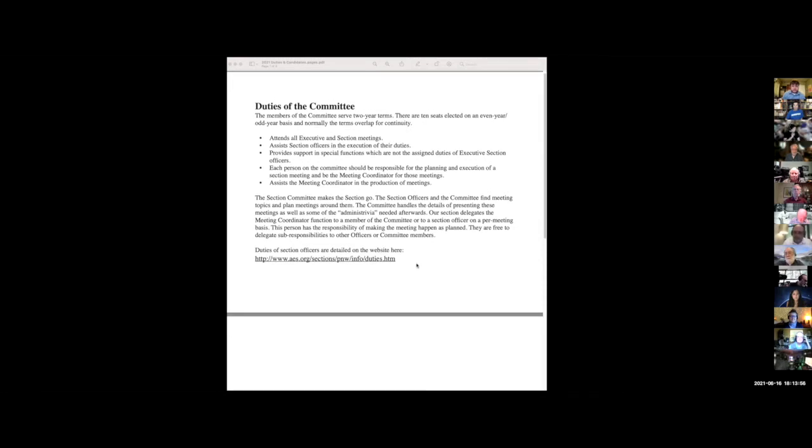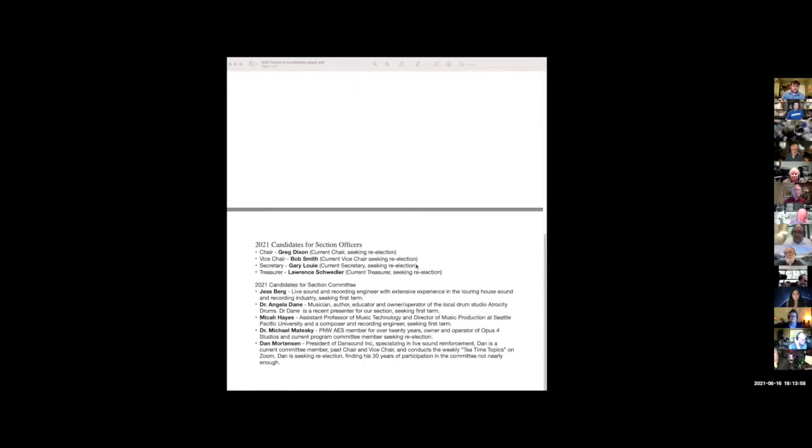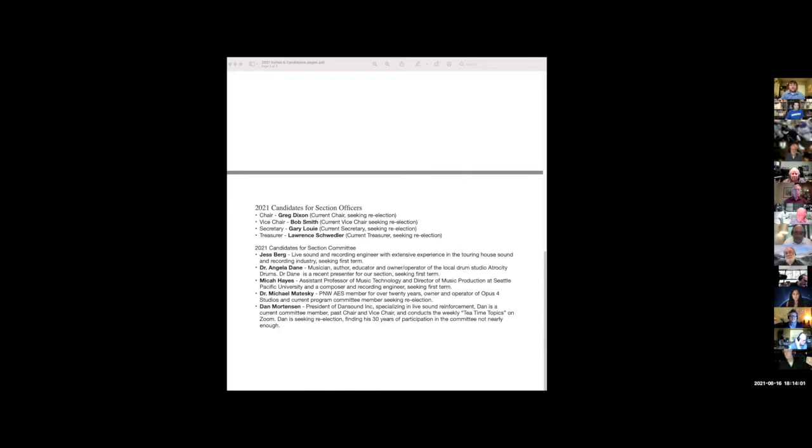So I'm going to slide this down here and bring up the list of candidates. Here is our current slate. For chair, Greg Dixon, who is the current chair seeking re-election. Vice chair, Bob Smith, current vice chair seeking re-election. Secretary, Gary Louie, current secretary seeking re-election. And treasurer, Lawrence Swedler, current treasurer seeking re-election. I feel like I'm a little repetitive there. We have 5 committee positions and 5 candidates.